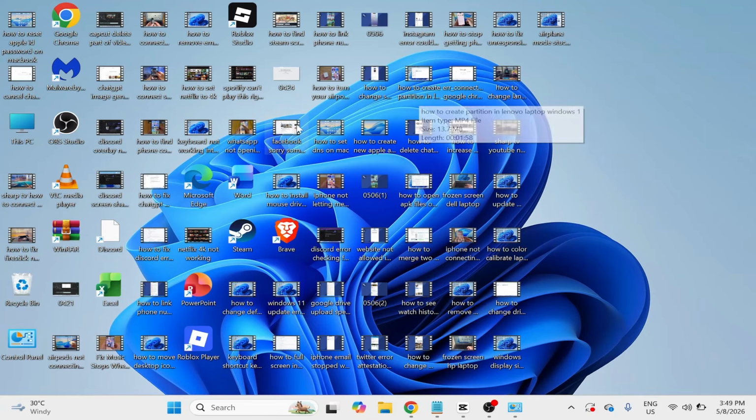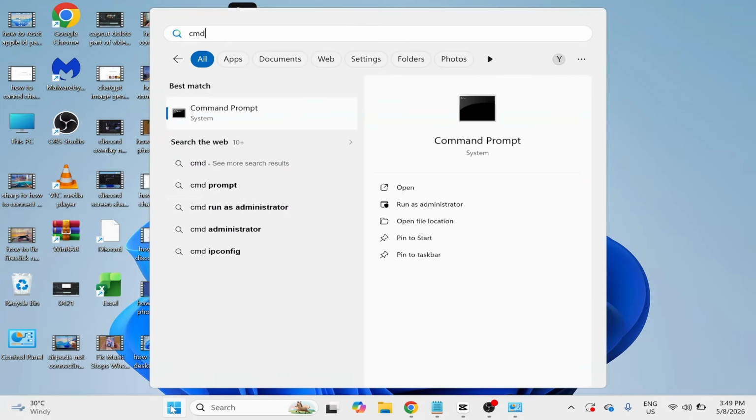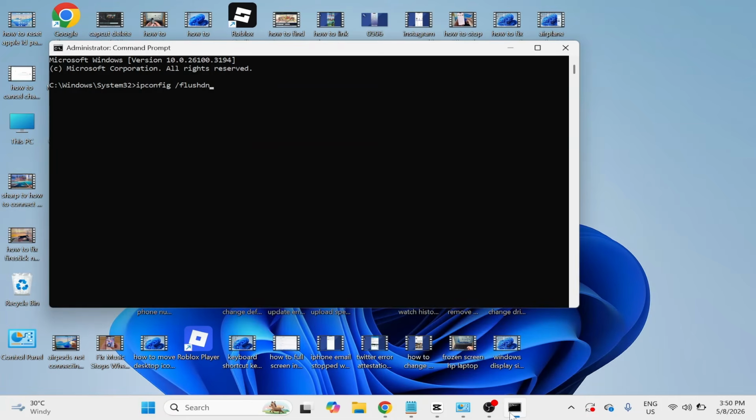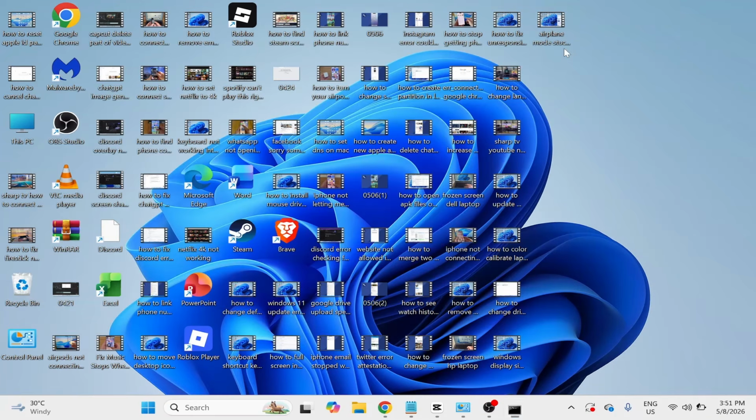Now once you've followed all of these steps, the final solution is to open up your Start menu, search for CMD, and then right-click on the command prompt and run this as administrator. You then just need to type in ipconfig /flushdns and press enter. Once you've done this, you can close out of this window. You'll then need to restart your computer, and your internet speed should now be much faster.